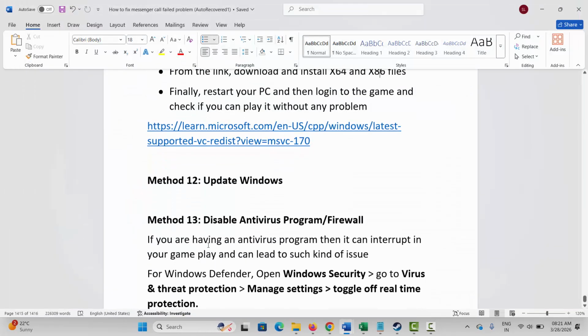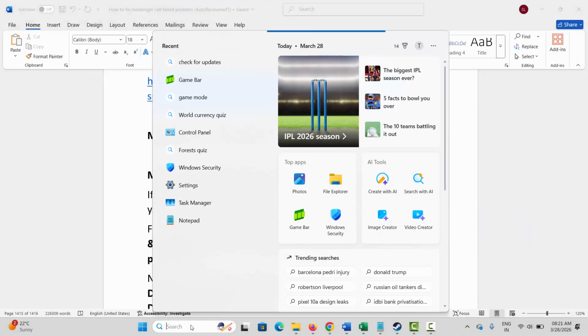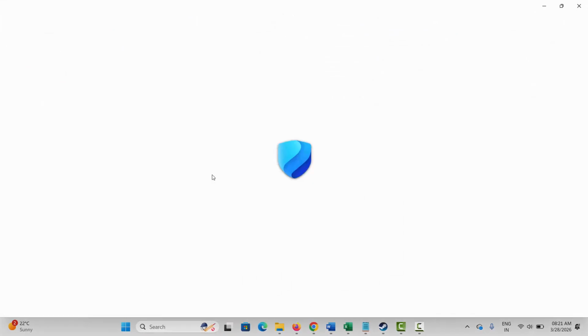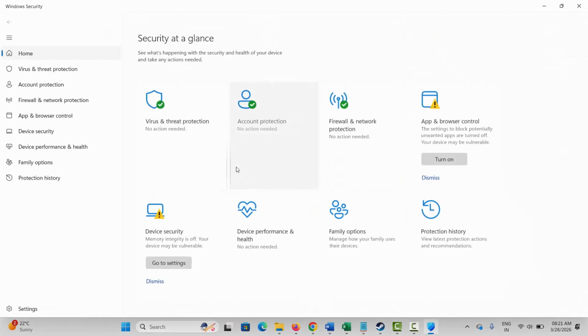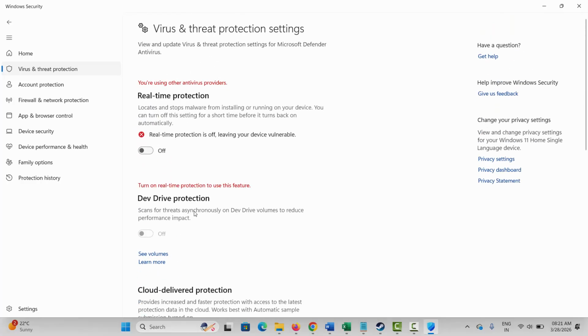If not, next is to disable antivirus program or firewall. So for that, go to the Windows search for Windows Security. Now here you have to click on virus and threat protection. Click on manage settings. After that, here you have to turn off real-time protection.